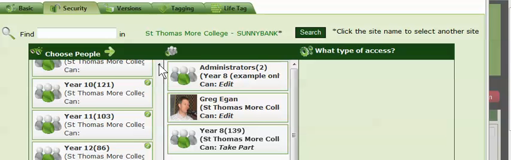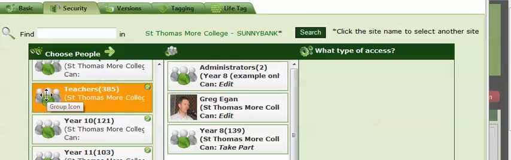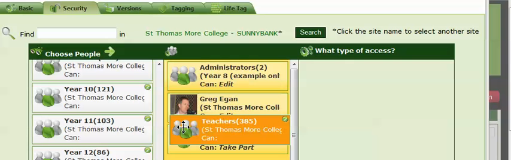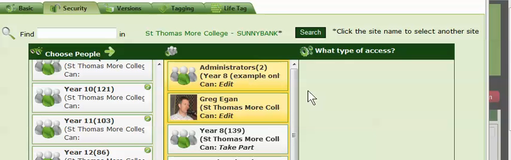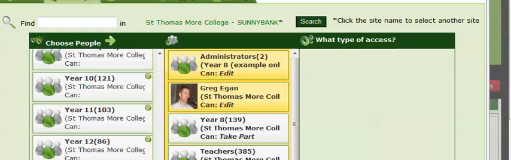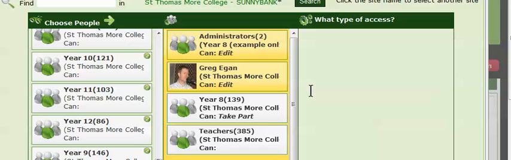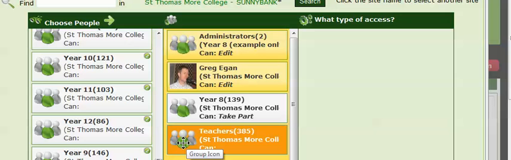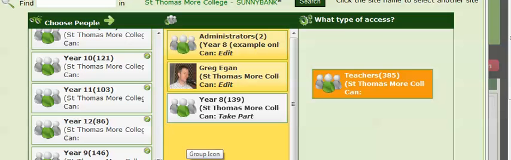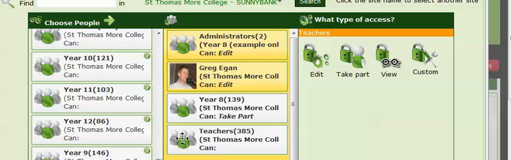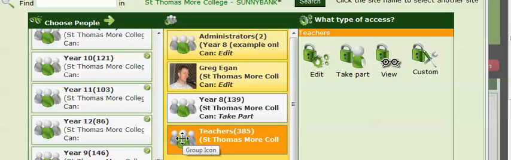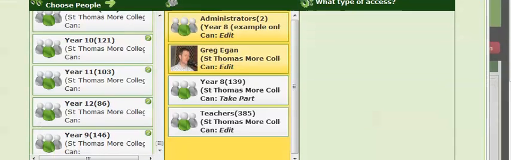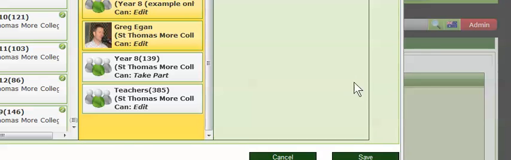And then I'm also going to give the teachers edit rights on it. Now this is up to you whether you decide to give all the teachers edit rights. You may give them take part rights as well, or even just view. It depends on your own particular situation. So I select teachers and I'm going to say edit. Then I need to click save, and that will be my permissioning done.